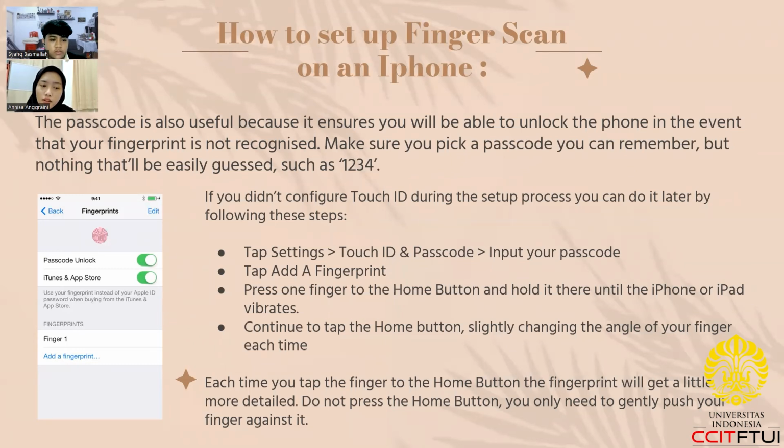Next slide, we have how to set up finger scan on an iPhone. The passcode is also useful because it ensures you will be able to unlock the phone in the event that your fingerprint is not recognized. Make sure you pick a password you can remember, but nothing that can be easily guessed, like 1, 2, 3, 4.